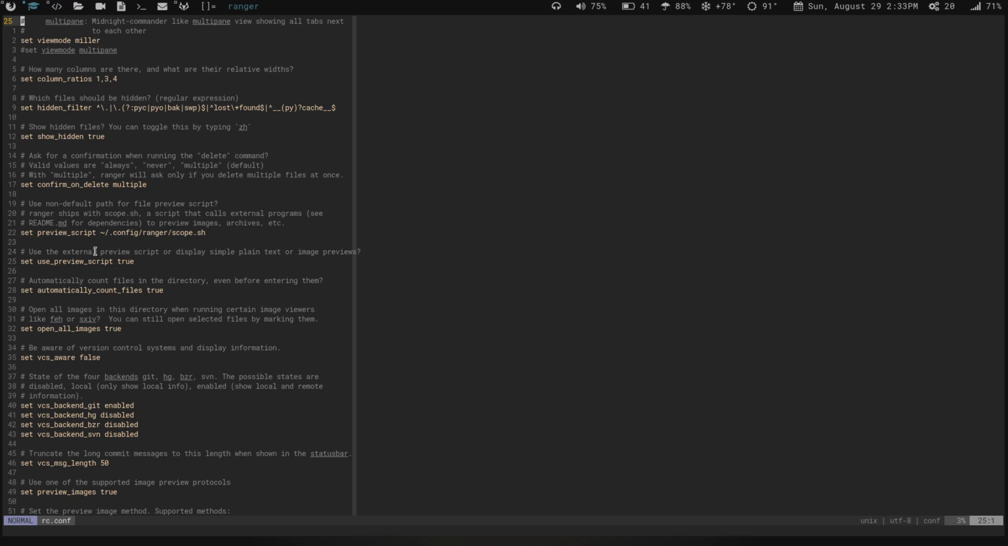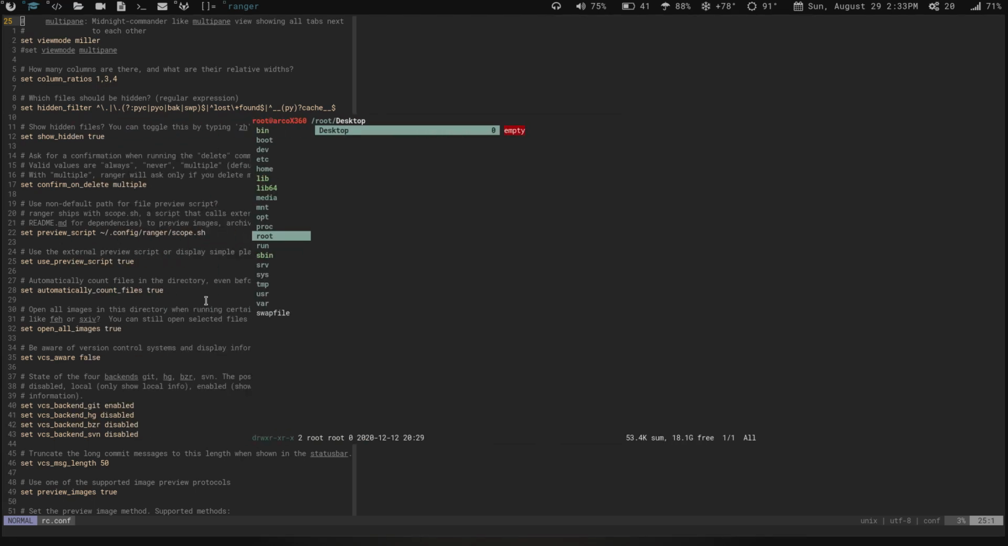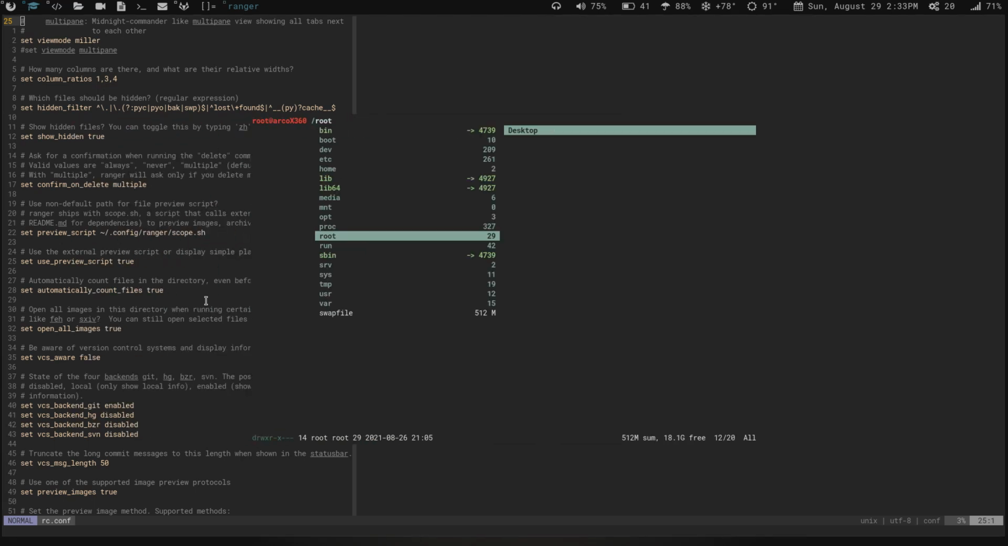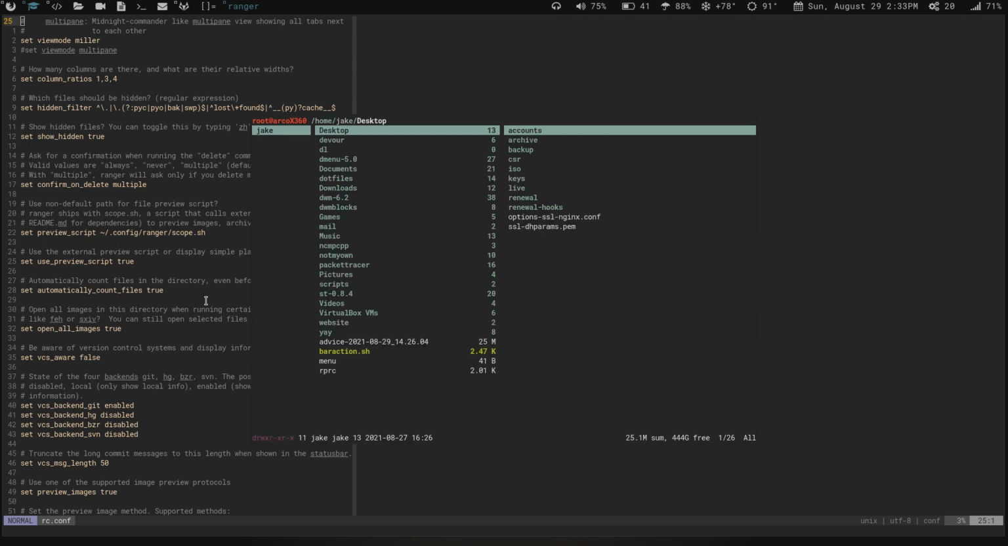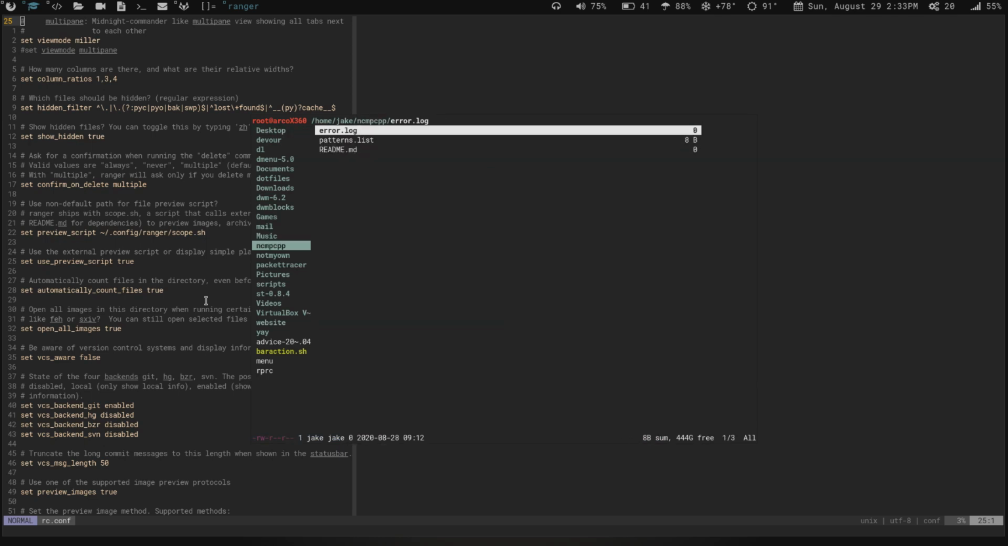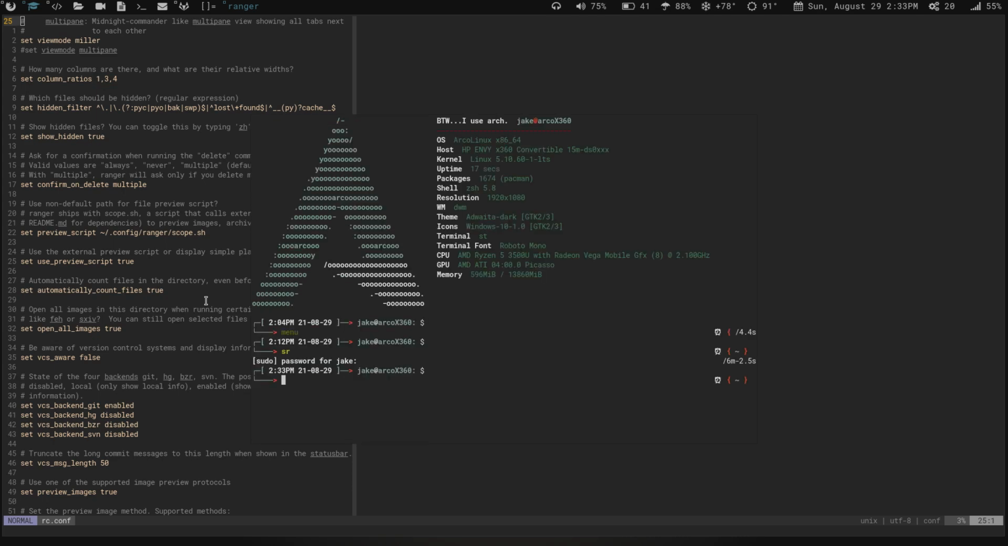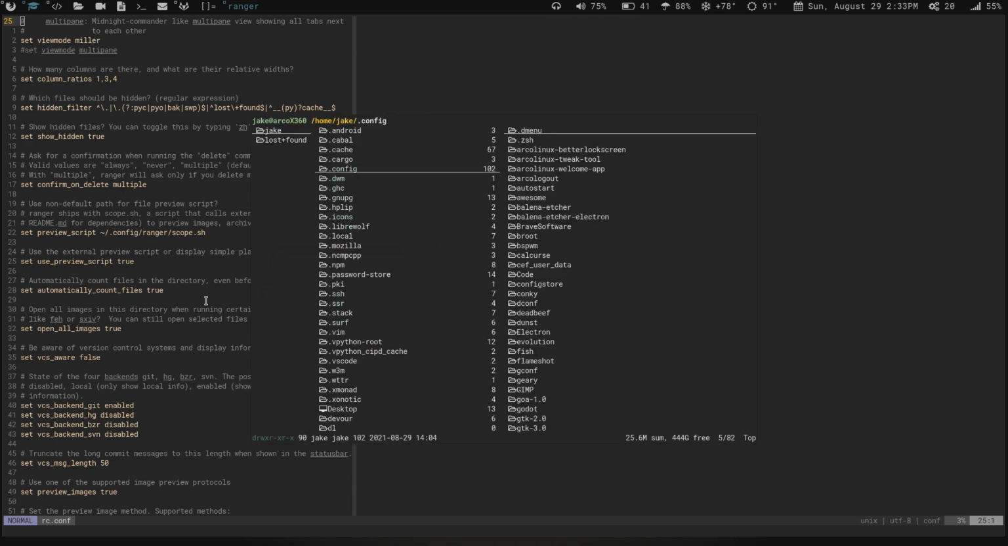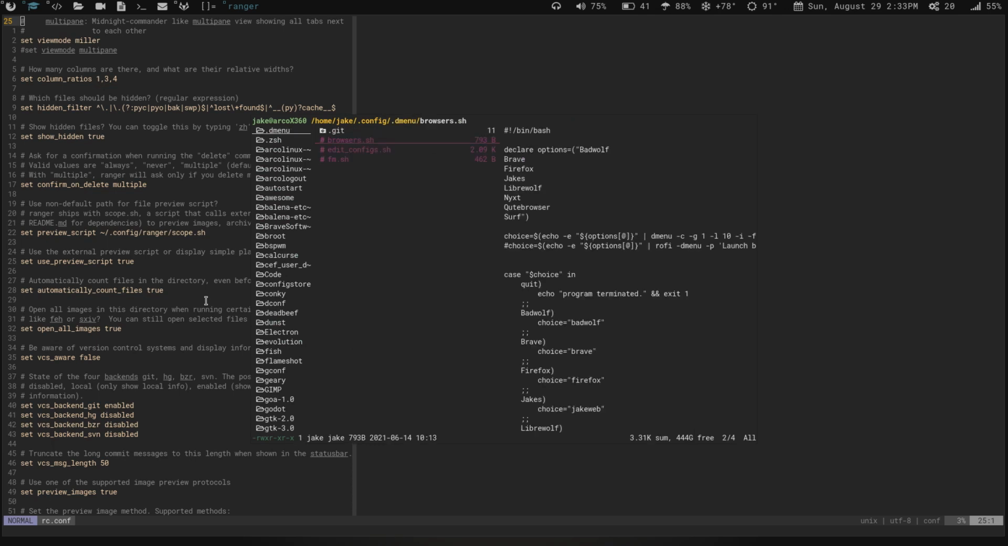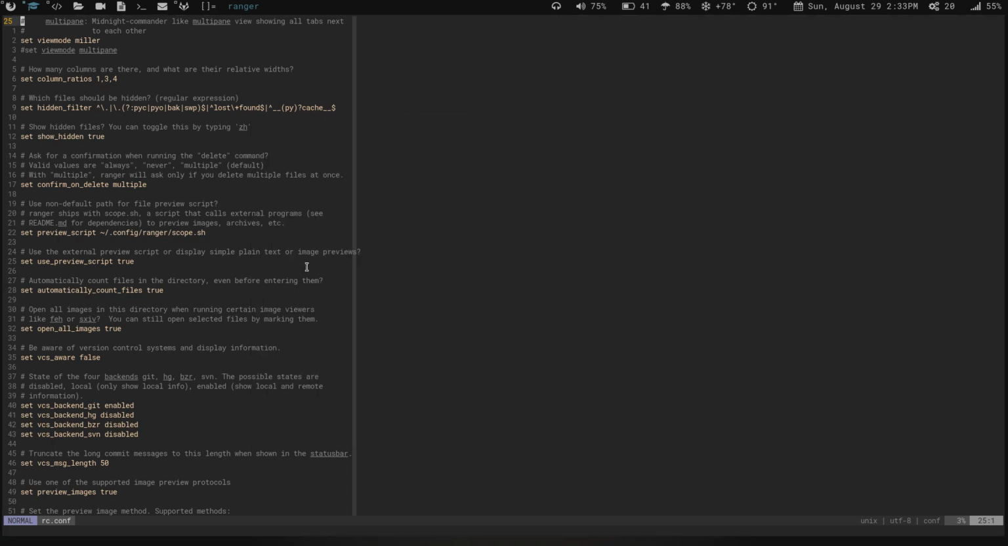Set preview script, home.config ranger scope sh. This is for previewing files and stuff like that. I don't have it set in my sudo, so if we do ranger, come in here, and let's go to browsers. You can see right over here it gives you a preview of the file before you actually enter it. So you can set that. That's here.